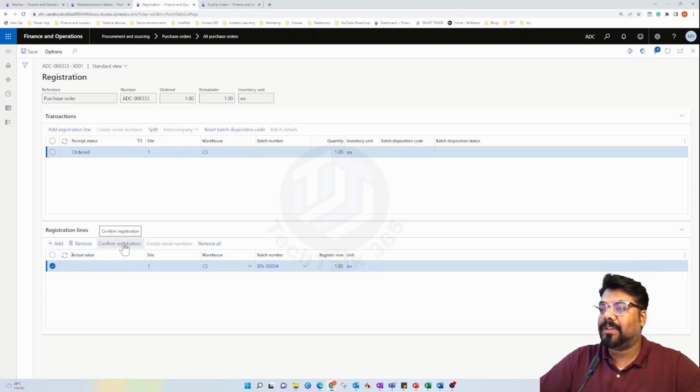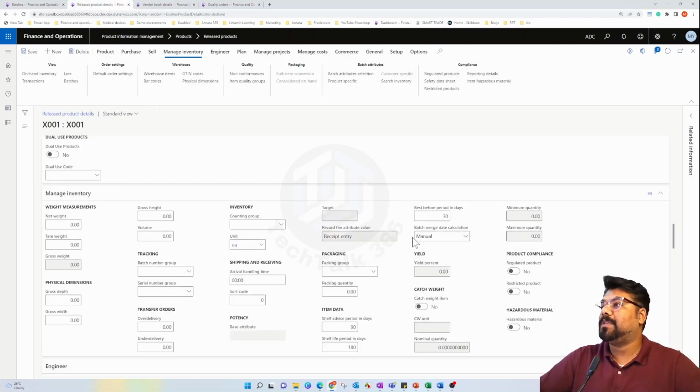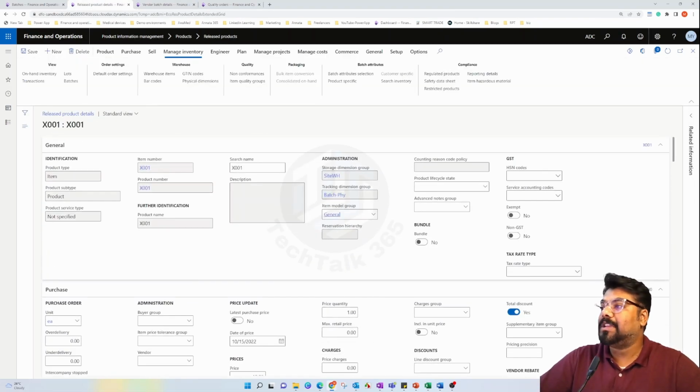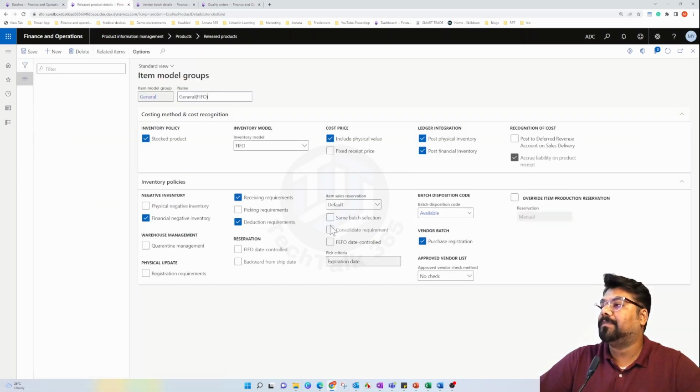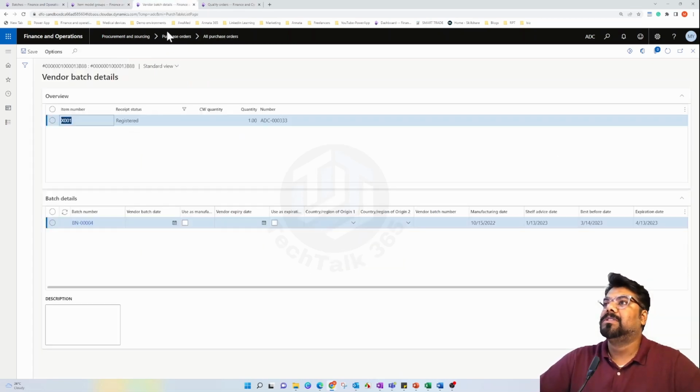When I try to confirm the registration, the system automatically opens a new form called vendor batch details. This form appears only if you turn on this parameter. If you keep the cursor on this parameter, it also says that it enables the vendor batch details to be updated during the purchase registration process. So this field is the main parameter, and the vendor batch details screen appears.